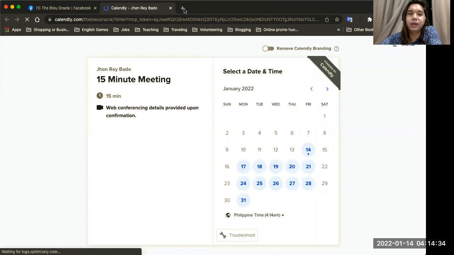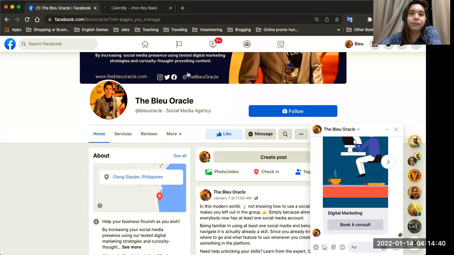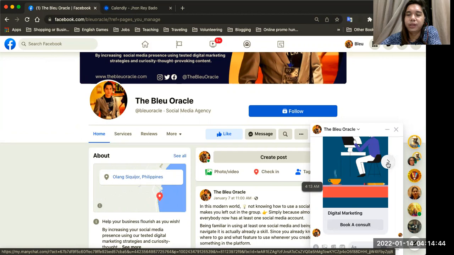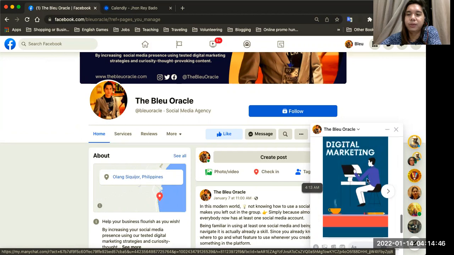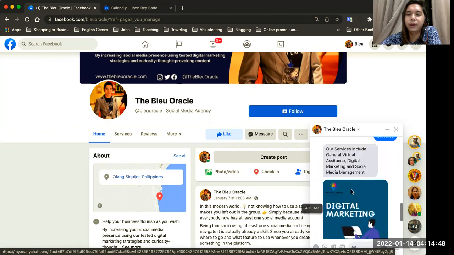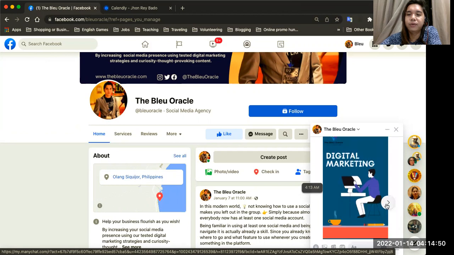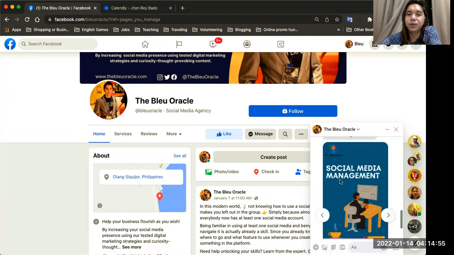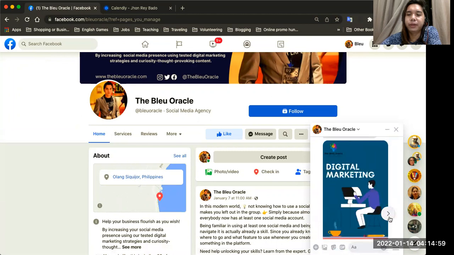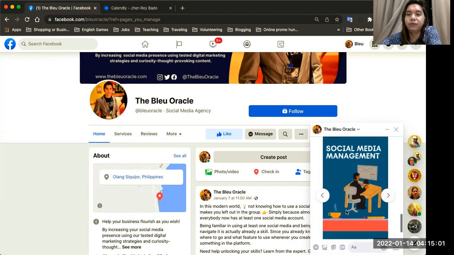All right. So that worked. Let me go back here. Oops. All right. So let's click on this one because there's another option aside from digital marketing. So the customer can also click on this arrow to the right. That was digital marketing, right? The customer can also opt for social media management.